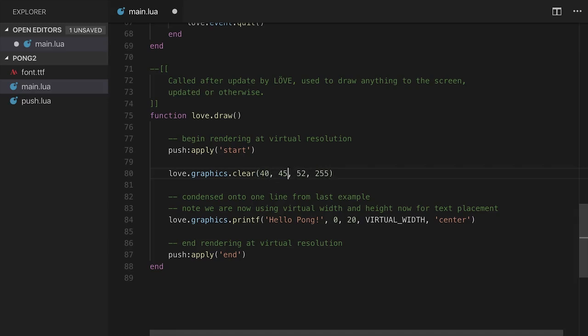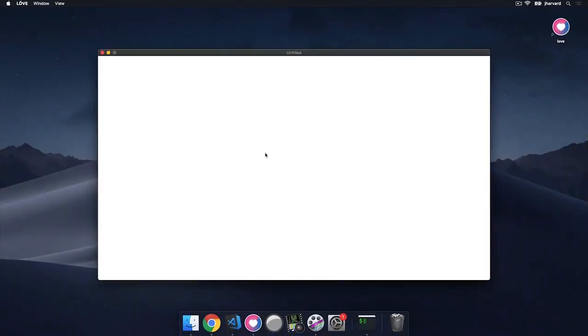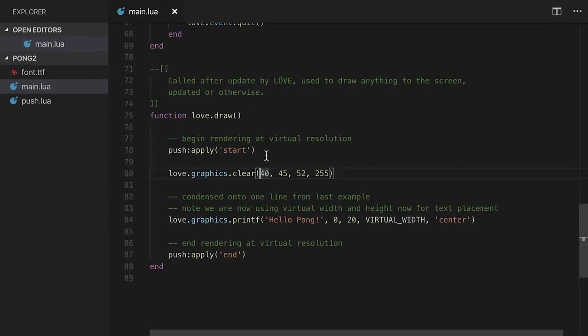But Love, again, with the newer versions, it doesn't actually treat this appropriately. If I run this, it's white because 1 is pure white. So it's actually not working the way that we would expect, because we're not actually using 0 to 255, we're using 0 to 1. So we need to map these values to 0 to 1. And to do that, it's as simple as saying 40 divided by 255, 45 divided by 255, 52 divided by 255, and 255 divided by 255.